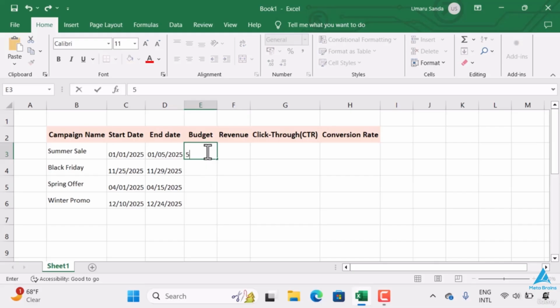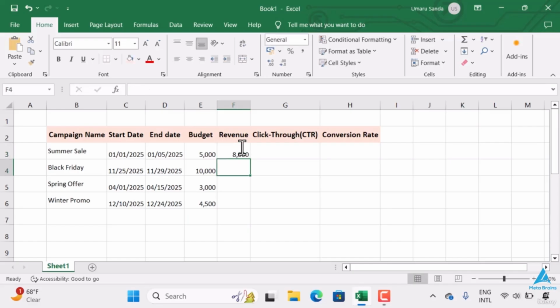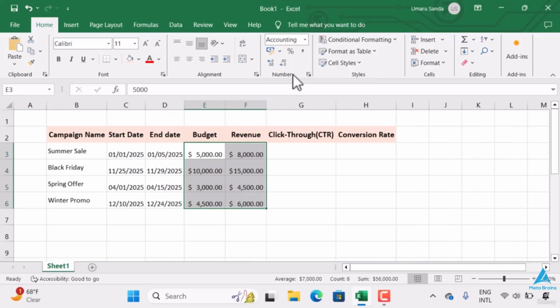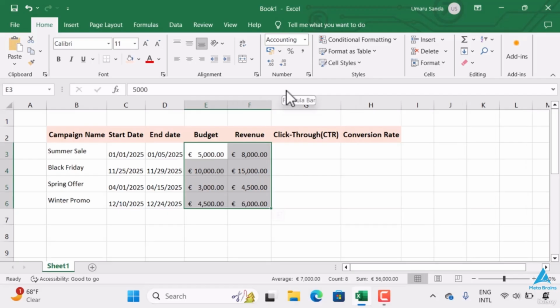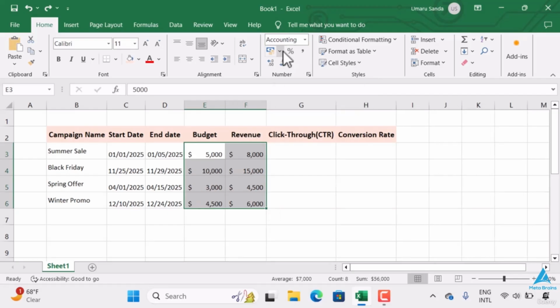Next, we have the budget. The budget is in currency, so we set the type to currency. First, let's enter values like 5,000, 10,000. Numbers are always aligned to the right. 3,000, 4,500, 8,000, 15,000, and 6,000. These values should be formatted as currency. So, we'll set this to dollar currency and remove the decimal places since they aren't relevant here. You can see more currencies by clicking on More Accounting Formats here. For instance, I can set this to euros. Let's leave it as dollars.